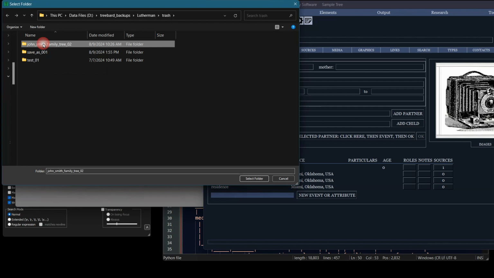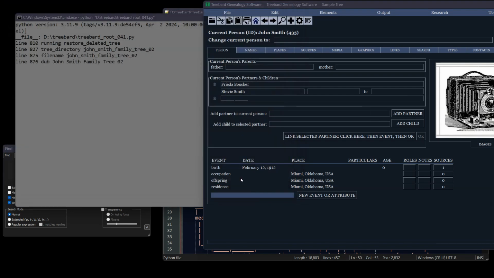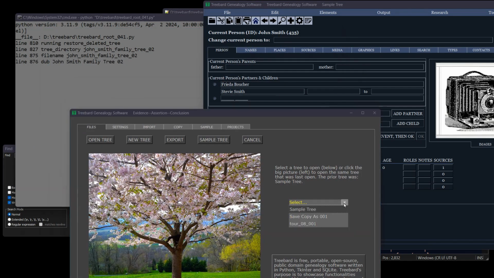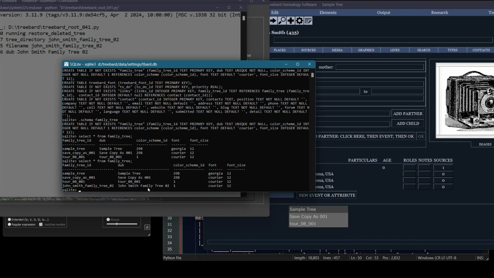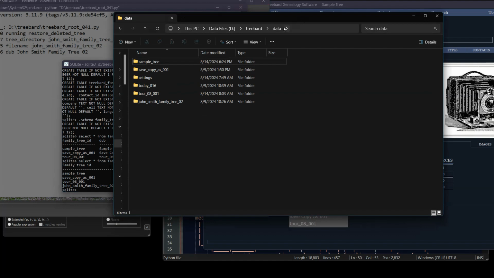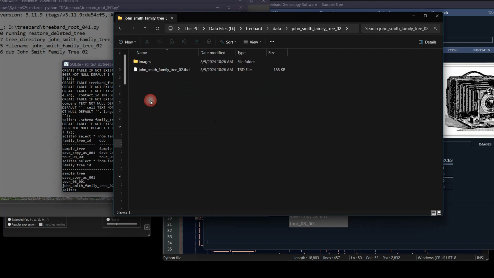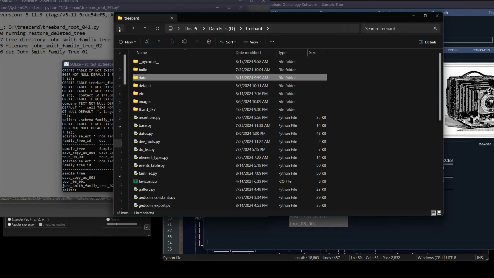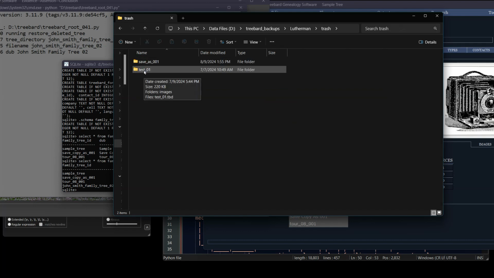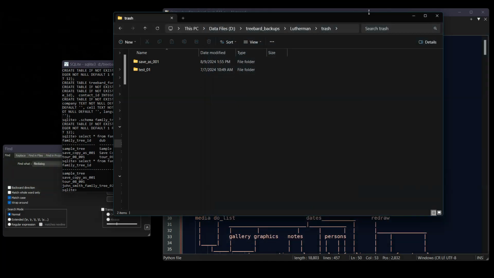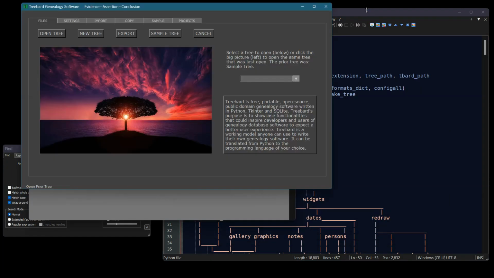We're going to select that directory. I'll have to restart the app to actually see that tree available here. This is perfect. Now let's see what's in here. There's John Smith Family Tree 02. That's there, that's there. In the trash, let's see if everything's been deleted. Okay, it's gone from here. It got moved.